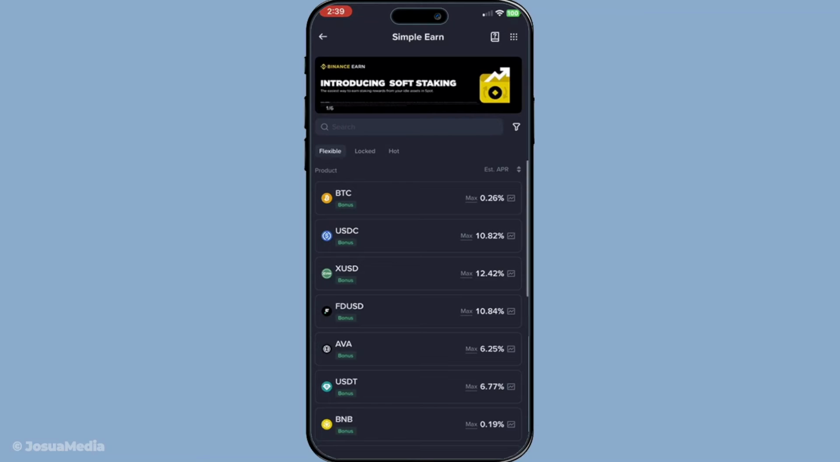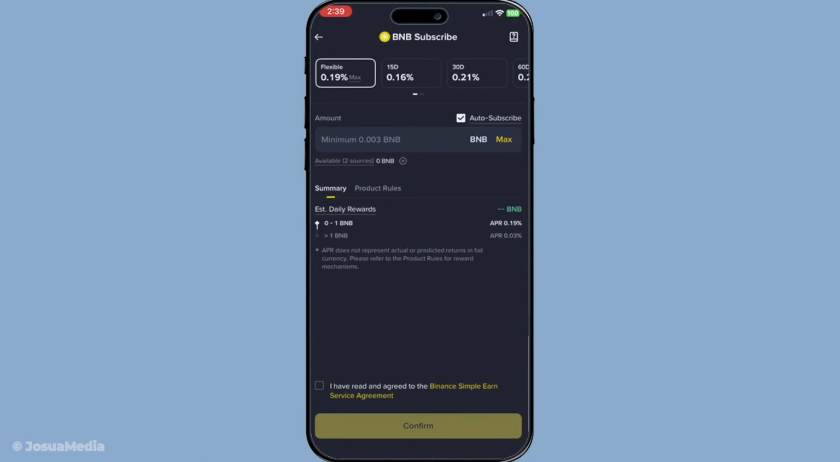Once you've chosen your preferred cryptocurrency, the next decision will be to select the type of term you wish to engage in, flexible or locked. With a flexible term, you have the advantage of being able to withdraw your assets anytime. This option offers greater liquidity and flexibility, allowing you to access your funds swiftly whenever you need them.